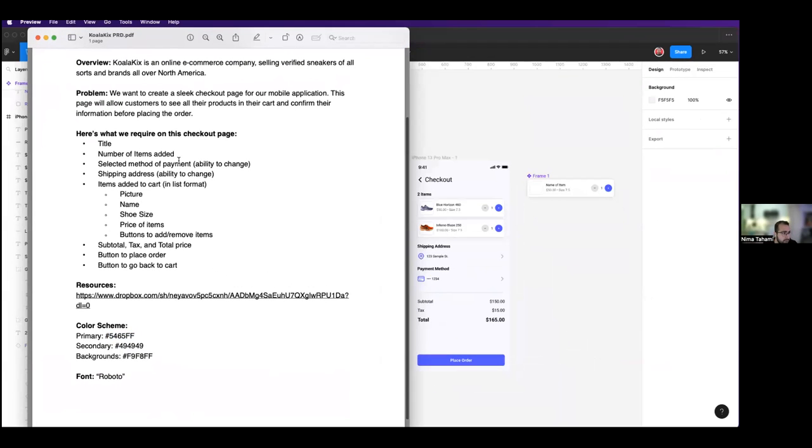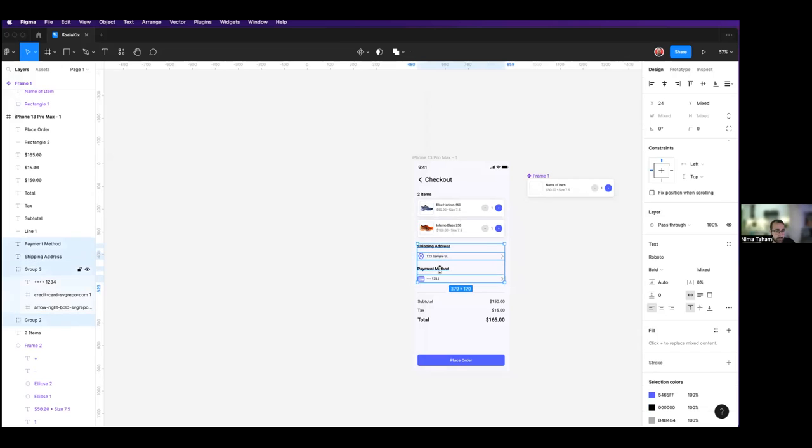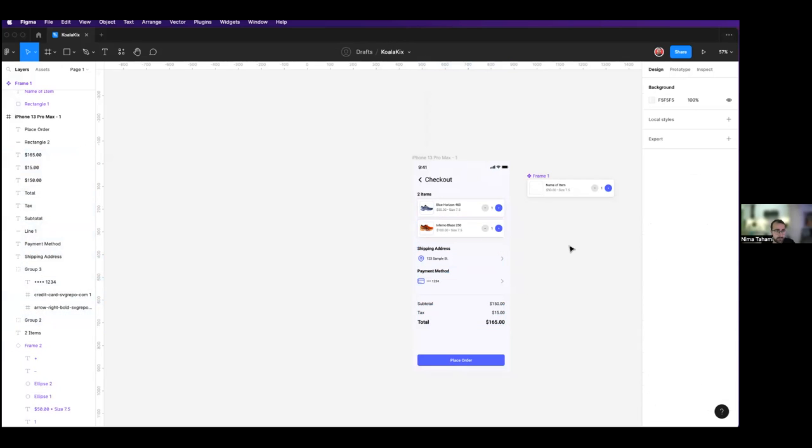Just to double check, we're going to check we have everything. We have the title, the number of items added. We have the selected method of payment here with the ability to change. Same thing for the shipping address. Our items are listed here. One thing I do suggest is maybe adding a little bit more spacing here. So you can always, even if you drag across here and bring these a little bit more down, just add a little bit more space between the different sections here.